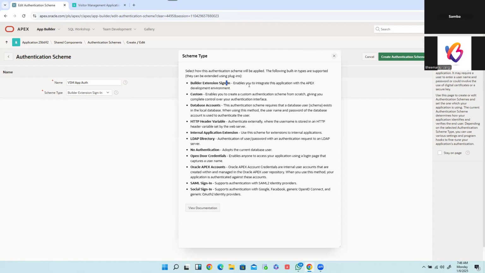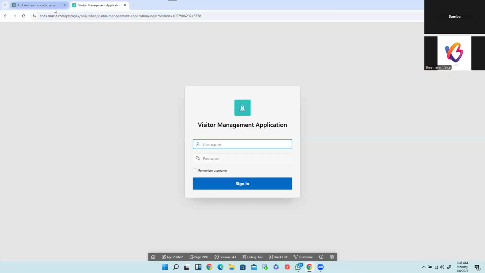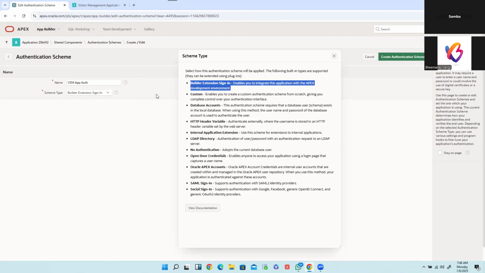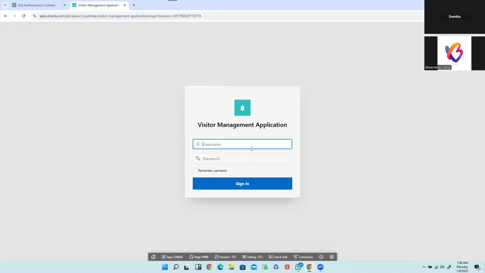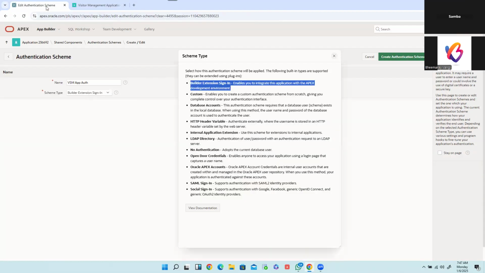What is this? It enables you to integrate this application with the Apex development environment. So this is the new authentication type. If I have logged into this App Builder and run this app from the App Builder, it will automatically take session values from the App Builder, and it will allow us to log in automatically to this application.